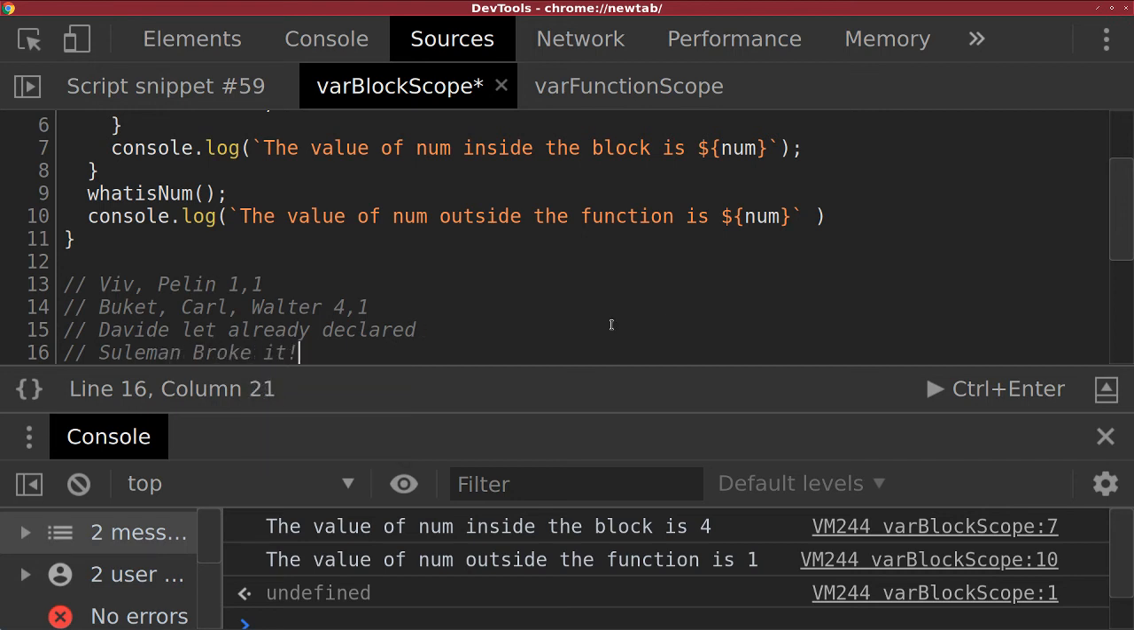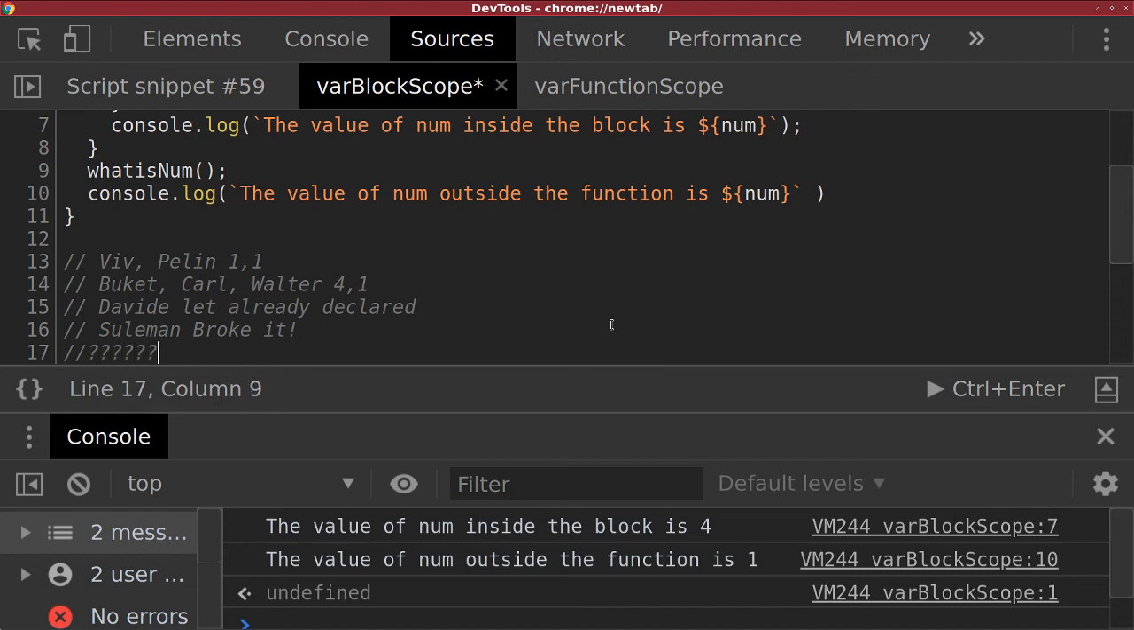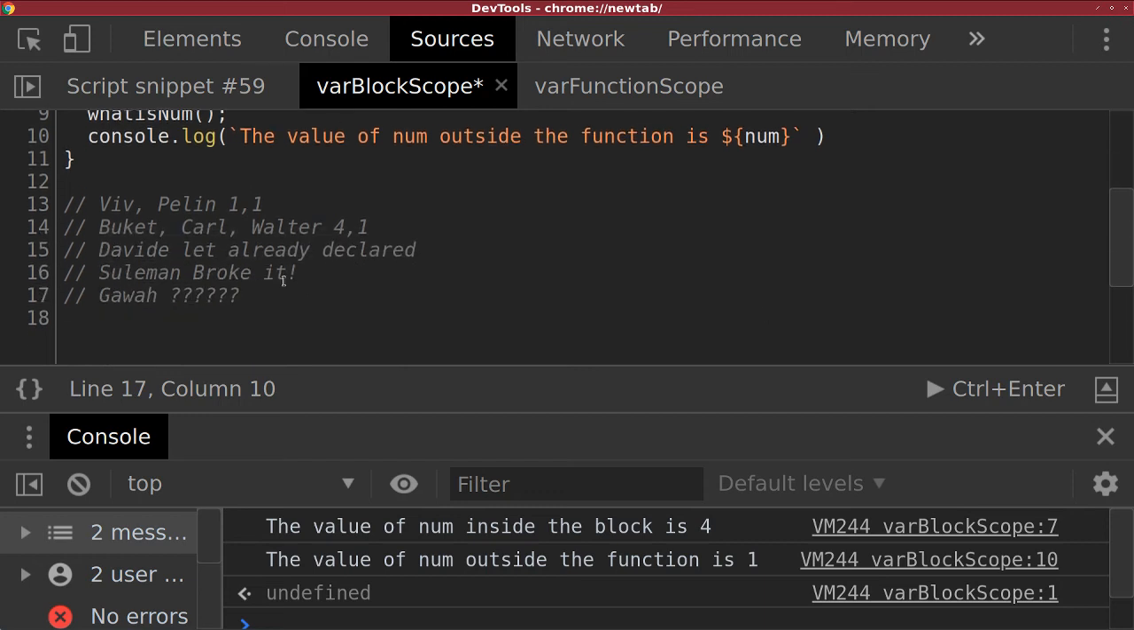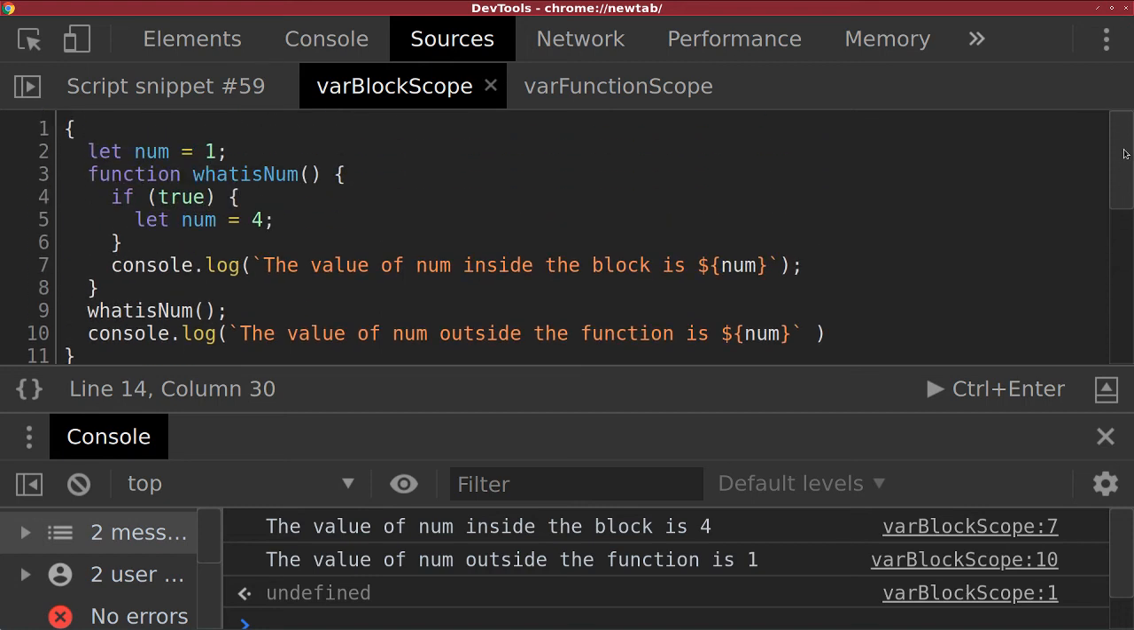So we broke it. Gawa, agree with any of those? Not too sure. Can I just take a guess? Yeah, absolutely. I think it might just be 4-4. So it's getting the inner block value all the time. Okay, so Gawa's gone 4-4. Anyone else? Last chance to contribute? 4-1, says Luigi. Yeah, no one's gone 1-4.